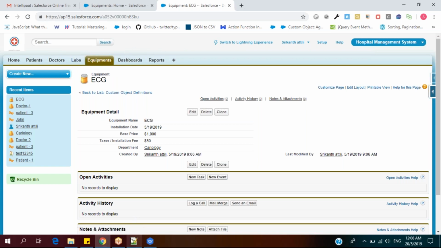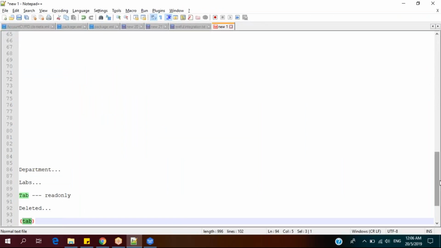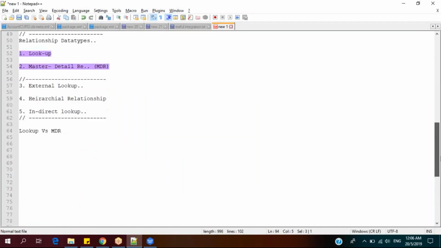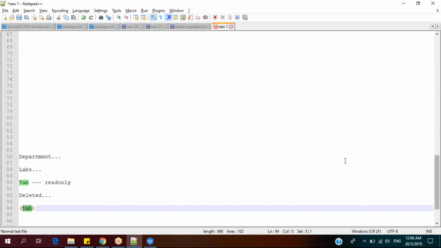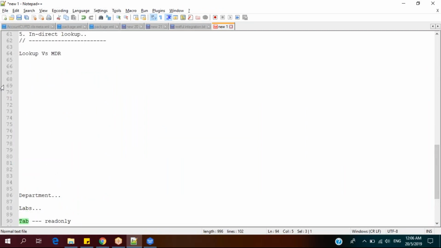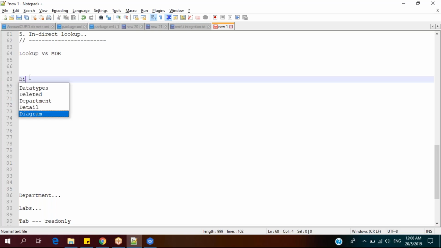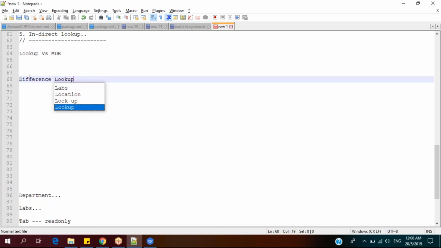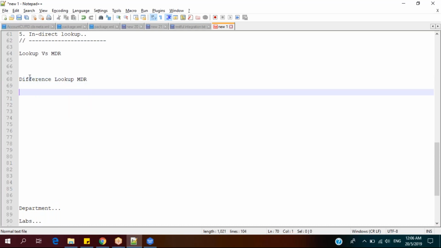Okay, first difference. Remember this mnemonic. In an interview, they will definitely ask you this question: what is the difference between lookup and master detail? A five-star question. There are five differences here. Remember this mnemonic.